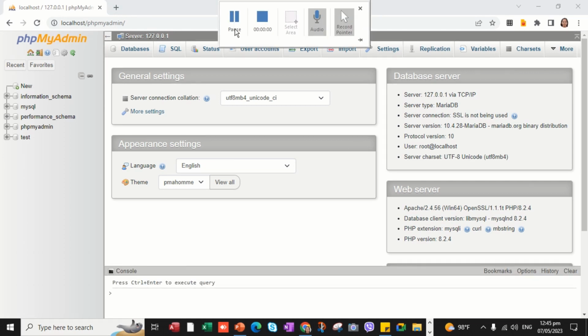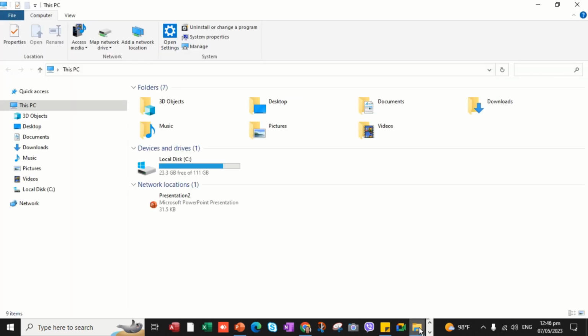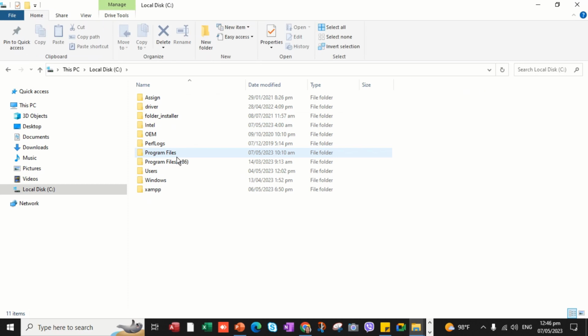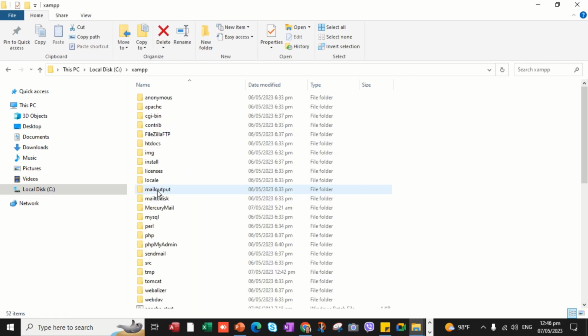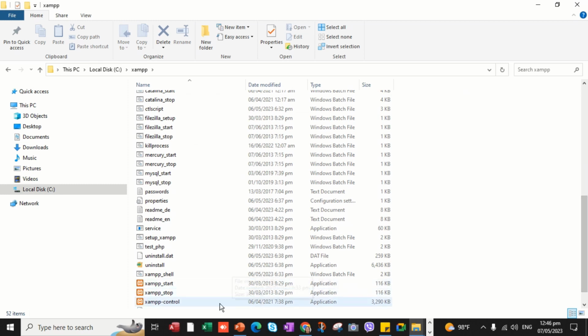Okay, so where can we find the XAMPP control panel other than the one that I demonstrated a while ago? Dito siya. So, puntahan natin yung ating drive C. Okay? Local disk. Yan siya. And then XAMPP. There you go. We're going to scroll it down until we see the XAMPP control panel. Siyempre, you just double click this one. Yan yung XAMPP control panel.